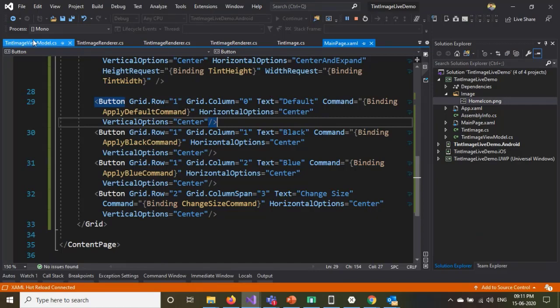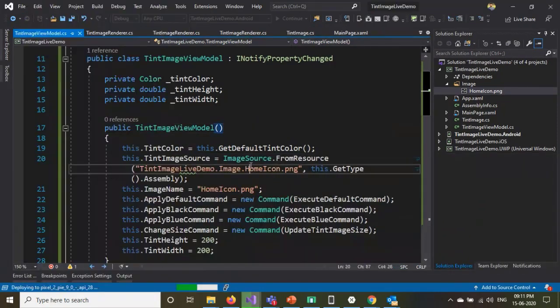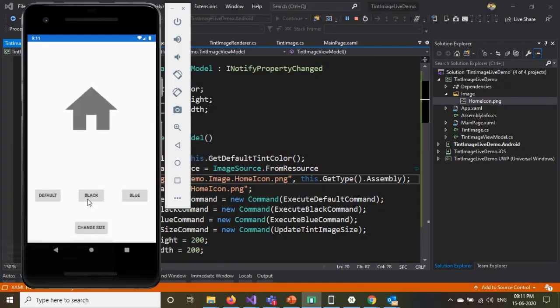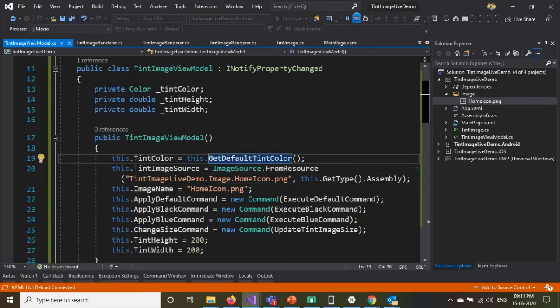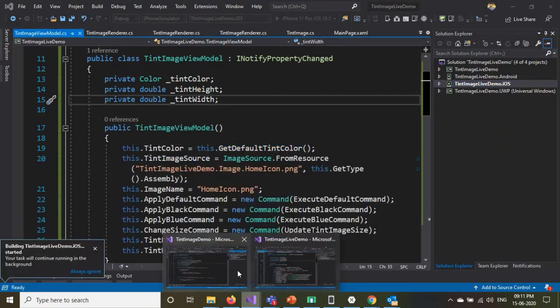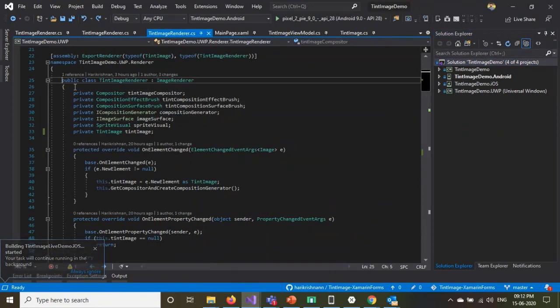Wait a minute. Maybe there's some mistake here. Tint image demo. So ours is tint image live demo. Fine. Fine. So here we could see that it works when it comes to Android. Let's run the same in iOS. So let me pick up the Pro, which is readily available. In the meantime, maybe I'll copy things from here, the UWP, and let me run that faster.